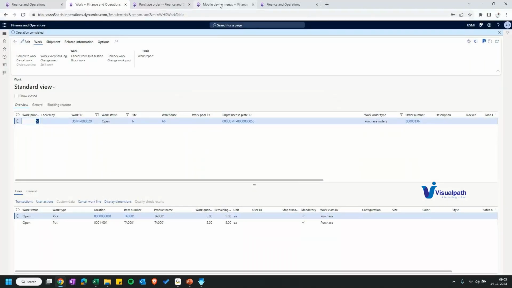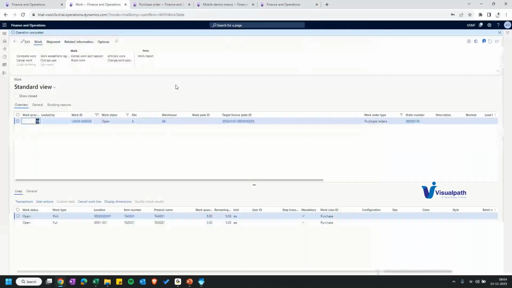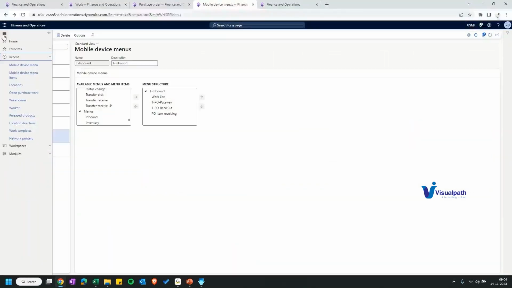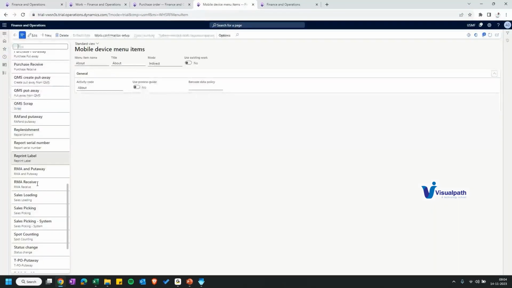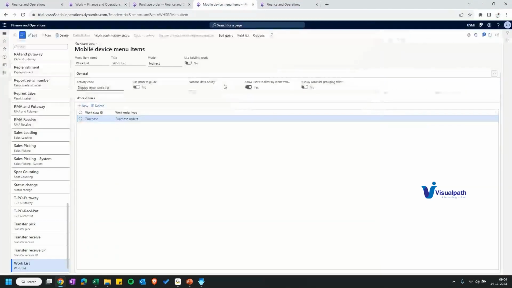But these work IDs depend on these works, right? And maybe that is the reason it is not showing. Sorry, I didn't get that. The work class is defined for these works, right? Maybe that is the reason it is not showing all the works. Okay, did I select something other than purchase? This is work list. This is purchase.